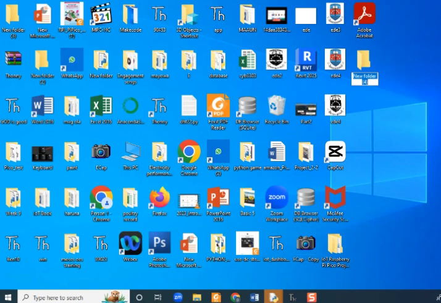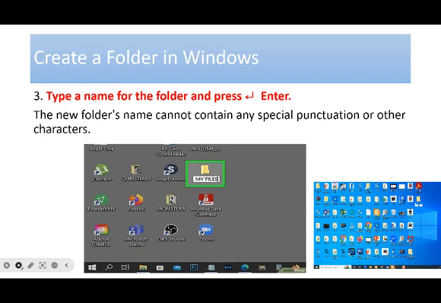Good. Pressing Ctrl plus Shift plus N together will create a new folder at the current location. The new folder has the generic name New Folder, like mine here. Can you see? But you can change the name in a moment. Number 3 says, type a name for the folder and press Enter. The new folder's name cannot contain any special punctuation or other characters.